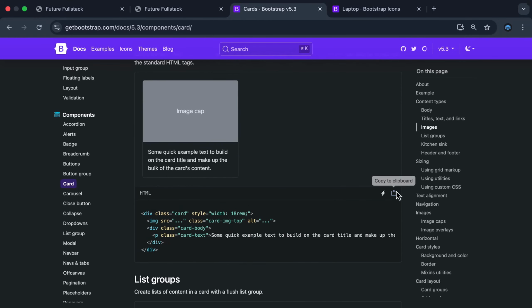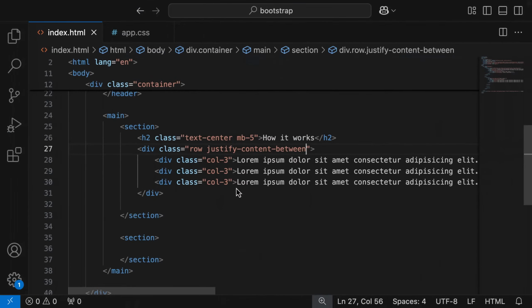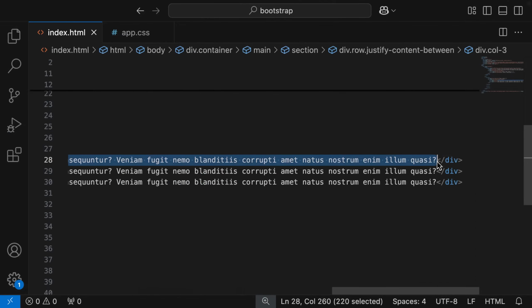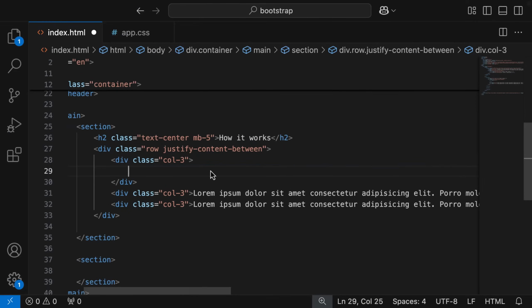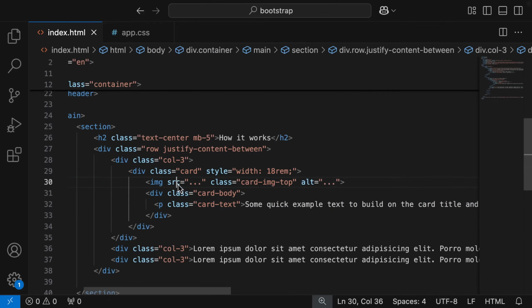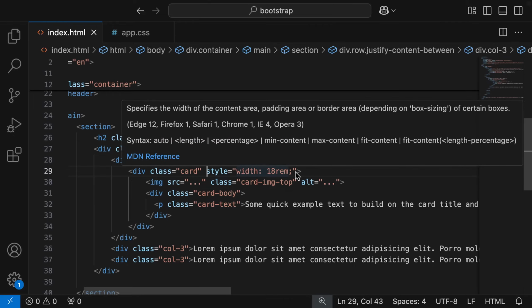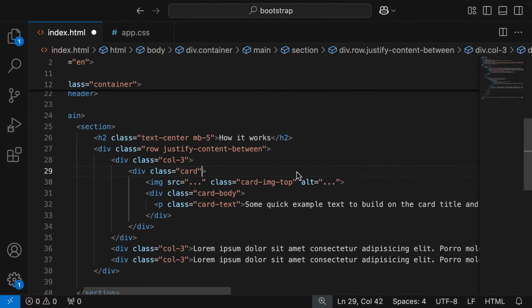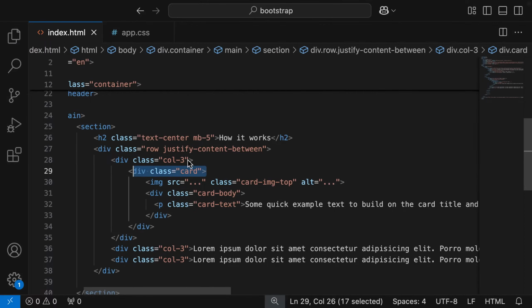So I'm going to copy all of this code here. Inside our project, I'm going to remove this lorem ipsum text, and I'm going to paste the card inside this div, which is setting the column. Okay, so here's our card inside our column. Now, the first thing I want to do is just get rid of this style tag here, which is setting a fixed width of 18 rems. I want the width of our card to just extend the full width of our column.